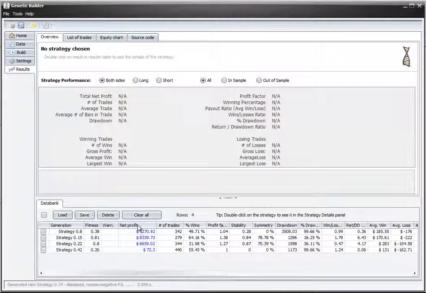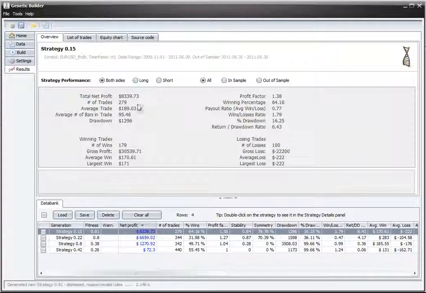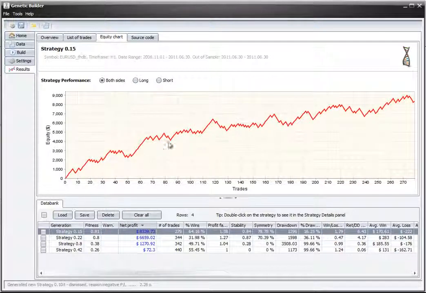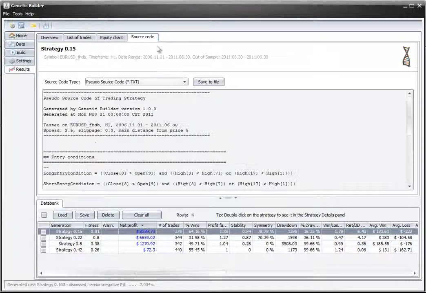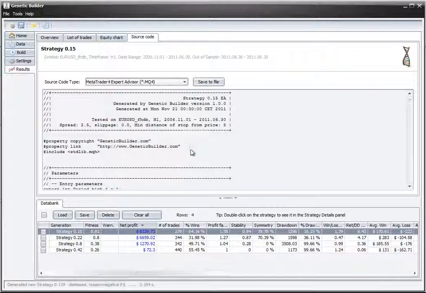We can sort the strategies by net profit, and when I double-click on the strategy, it will open in the results window above. I can check the equity curve or the rules that the strategy is based on. I can also export this strategy to a MetaTrader source code if I want.